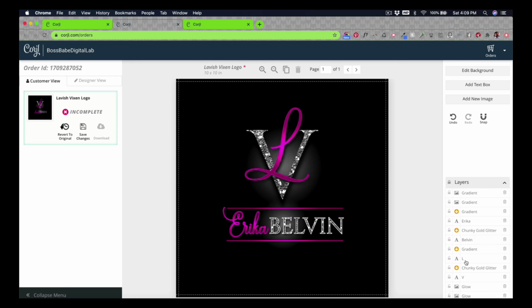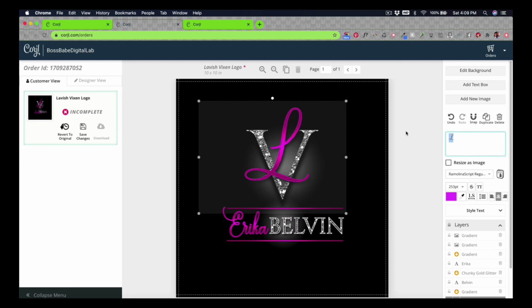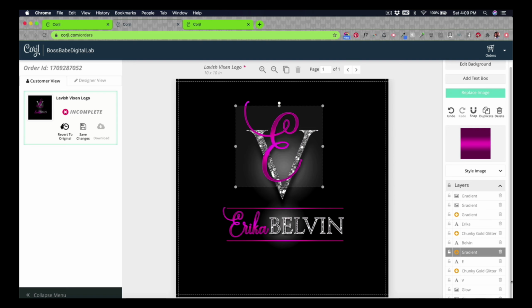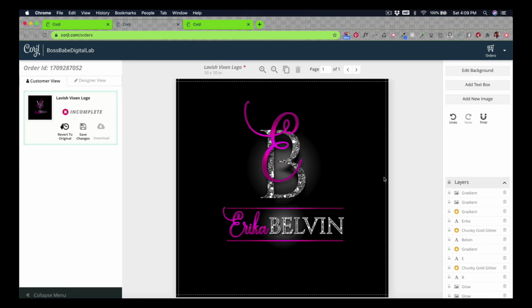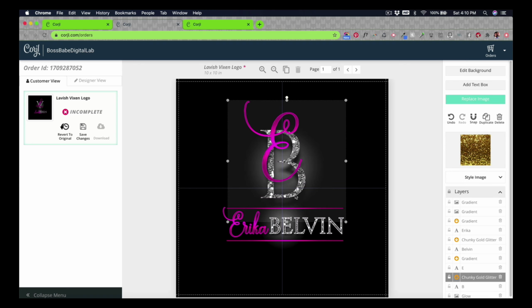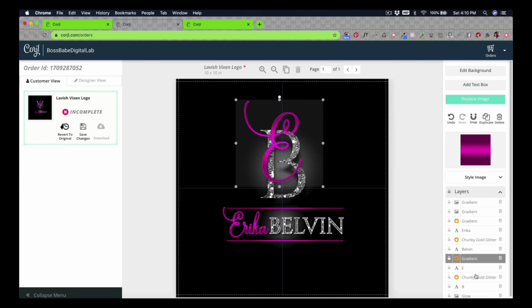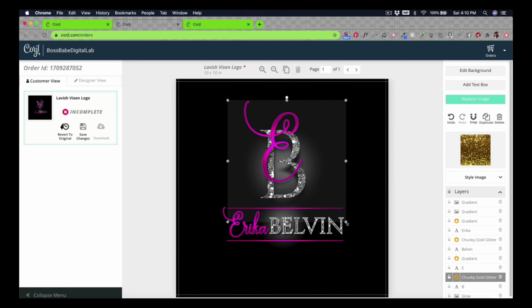So the L is going to be E, right? And then again, what do we need to do? We need to click that layer and just stretch it. And then the V is going to be a B. Okay. And for that B, I personally want to play with the drop shadow, which I will in a minute. But I'm going to just make sure that that chunky gold glitter, whoops, that it is over the way I want.